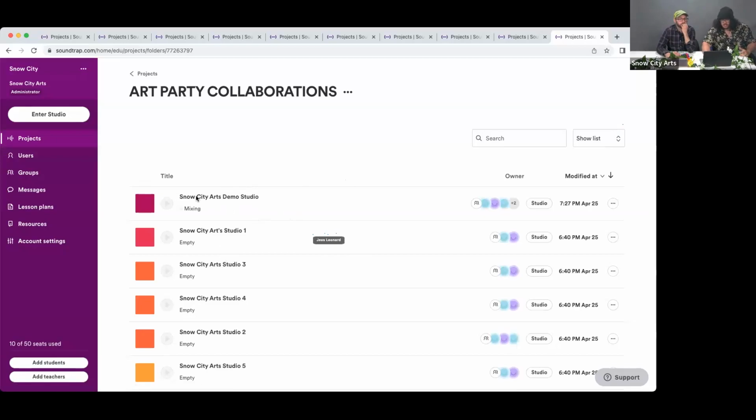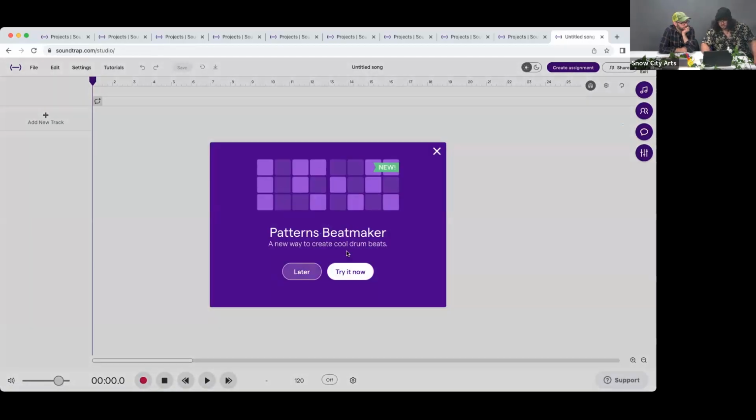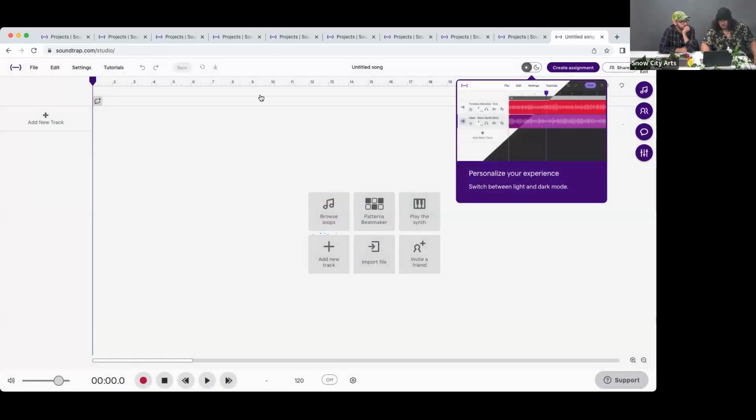Alrighty, so with your projects, on the left side you see the toolbar and all your options. You've got projects, users, and groups. We're in a group right now, but when you're on your own, you can just go straight to the white button that says Enter Studio, and boom, you are brand new doing your thing. At any time, if you're feeling it, you can jump into that. And this works on your phone, on your tablet, iPad, anything like that. You can even record your own audio, like if you're just singing a song or you hear something cool and you want to record it and put it in, you can do that.